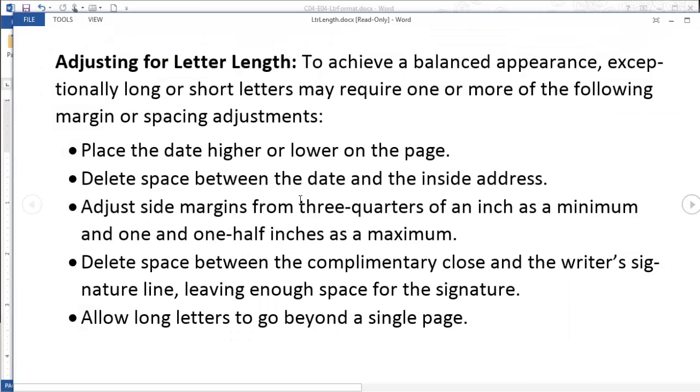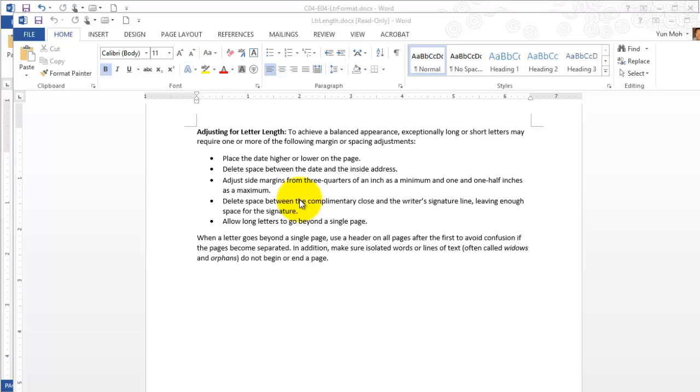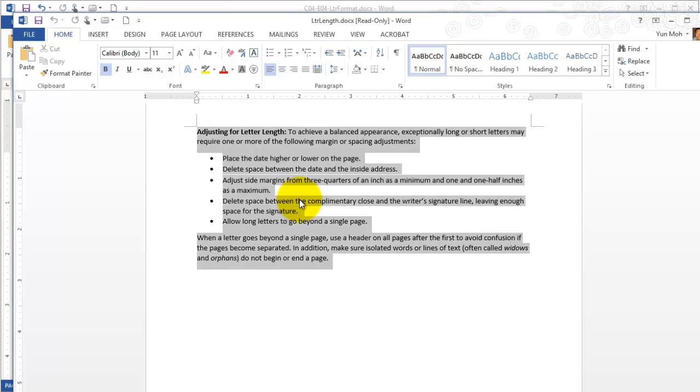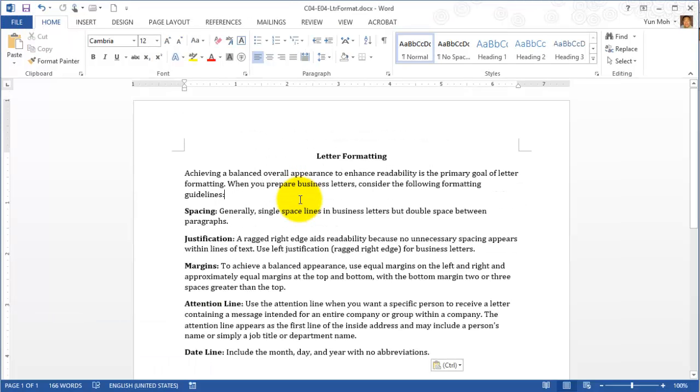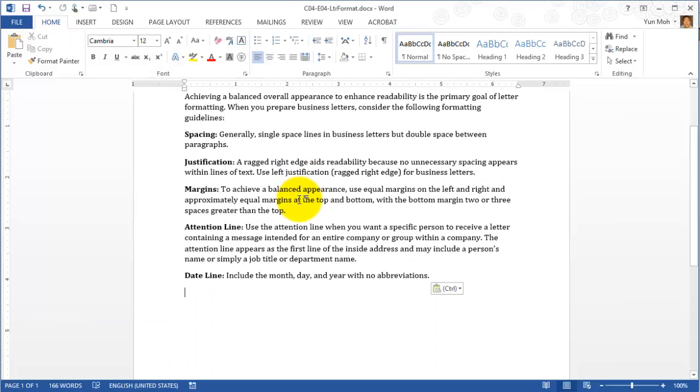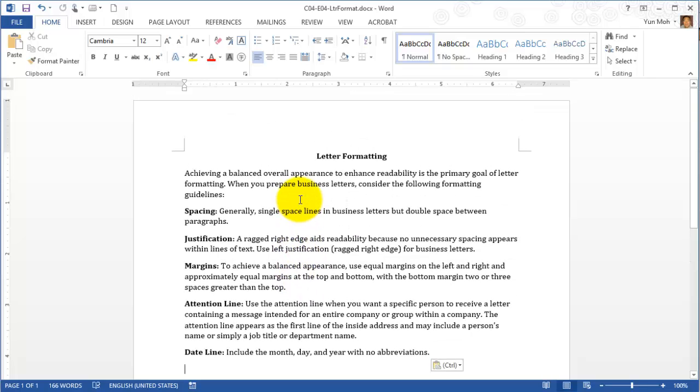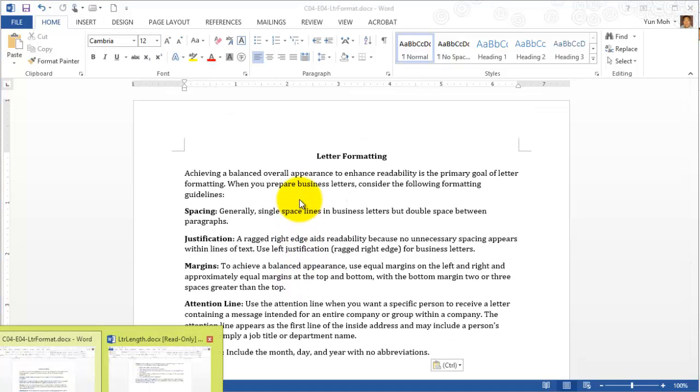And press the Escape key. We are going to copy the entire document from the LTR length document, and we're going to paste that into our current document right at the bottom. So let's go back here.